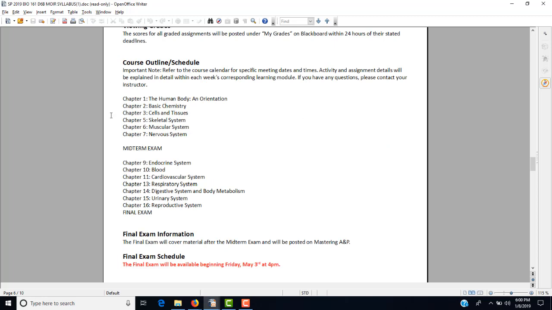See the course outline and schedule. So we start with Chapter 1, the human body and orientation. Chapter 2, basic chemistry. Chapter 3, cells and tissues. 5, skeletal system. Chapter 6, muscular system. And then Chapter 7, nervous system. And at that point, we'll have our midterm exam. Our midterm will cover everything from Chapters 1 to 7. So everything that we've covered so far up to that point.